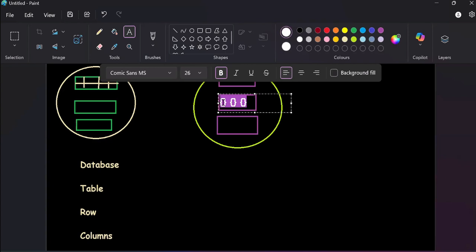And in every document, you will store properties, which are nothing but fields. We call them fields: field 1, field 2, field 3. You can store any number of fields.